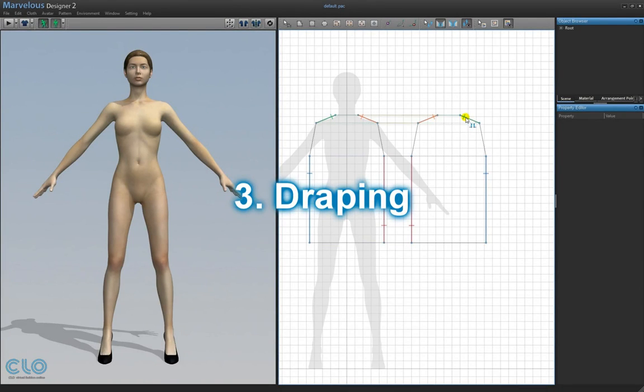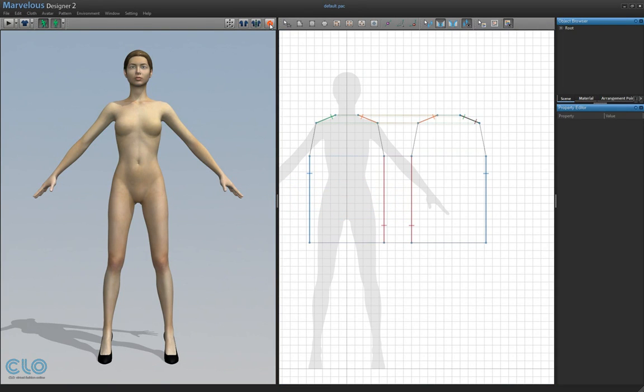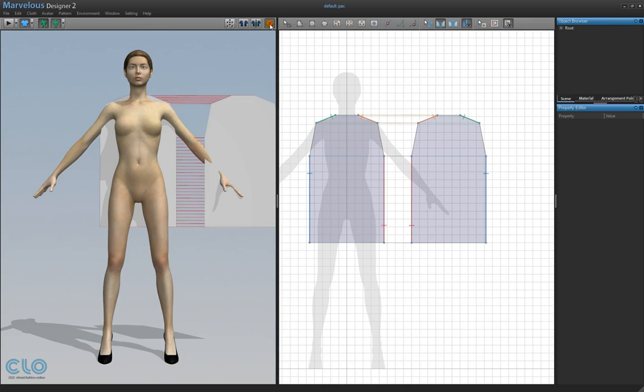Click the Synchronize button to transfer the information between the 2D pattern and the 3D avatar windows. In the 3D avatar window, click the Arrangement Points icon to turn on the arrangement points along the avatar's body. Using the arrangement points automatically places pattern pieces so the face of the fabric is facing out. This allows for easy pattern placement.